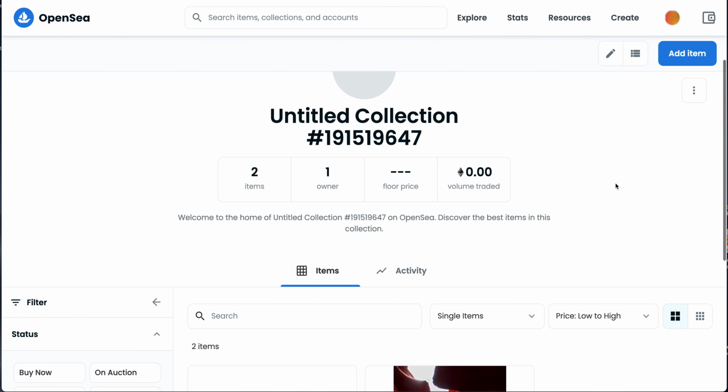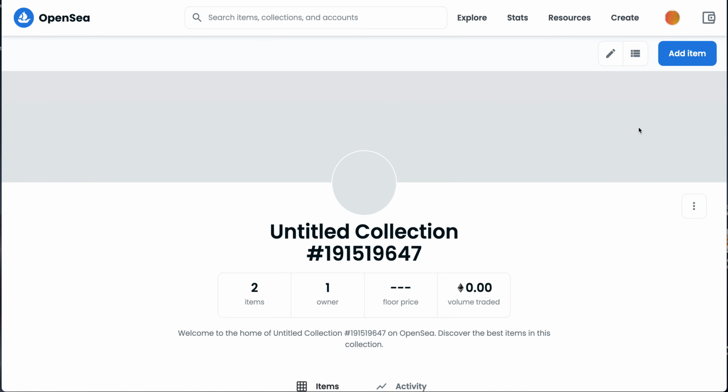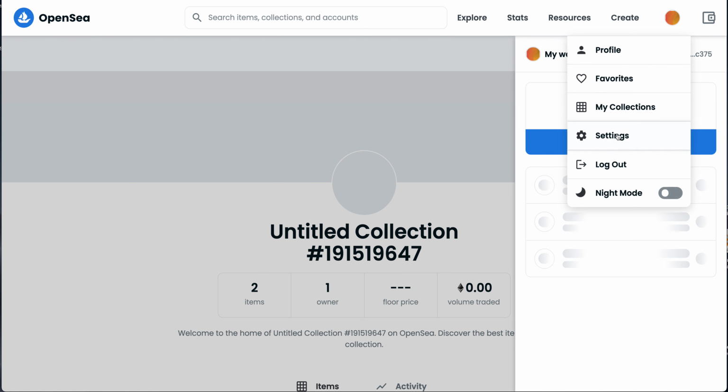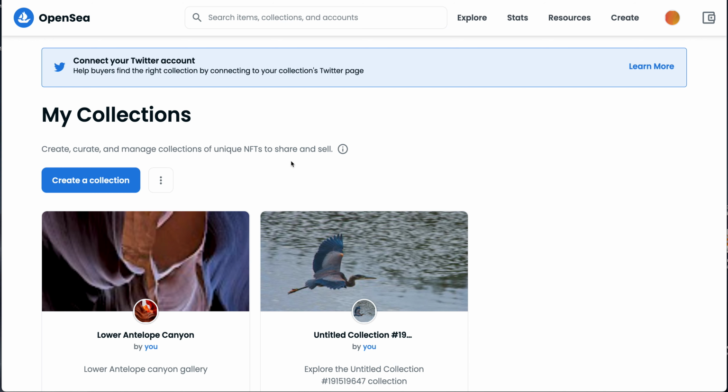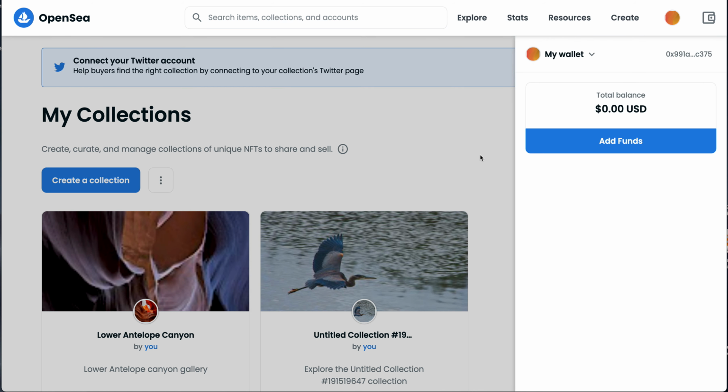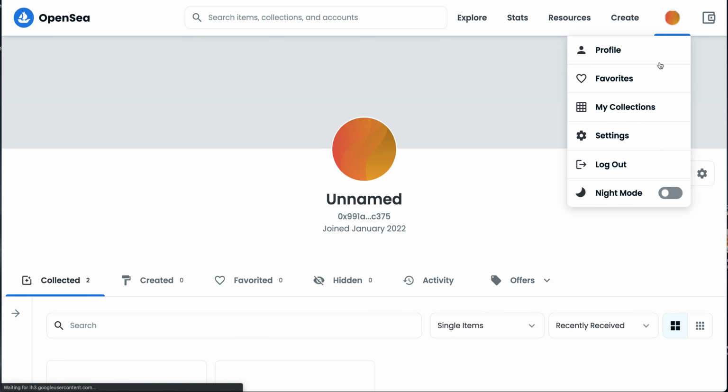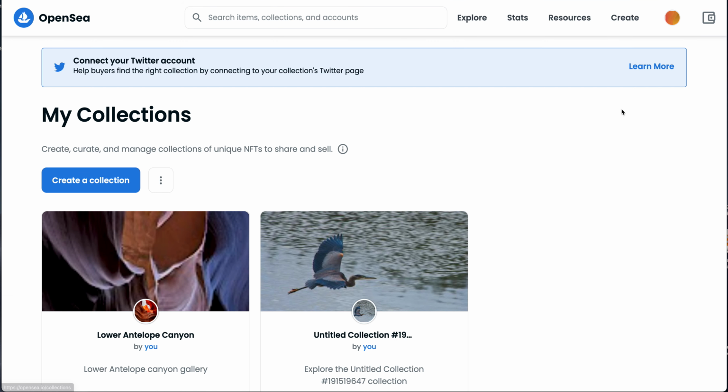So the big thing now is to create that other collection so I can store some stuff up. We're going to go to my collections again, right? So you click on the upper right, then you go to the little circle here, and you go to my collections, and then you can create a new collection.